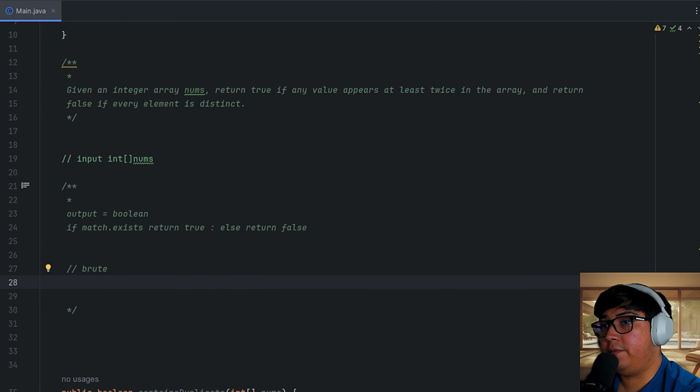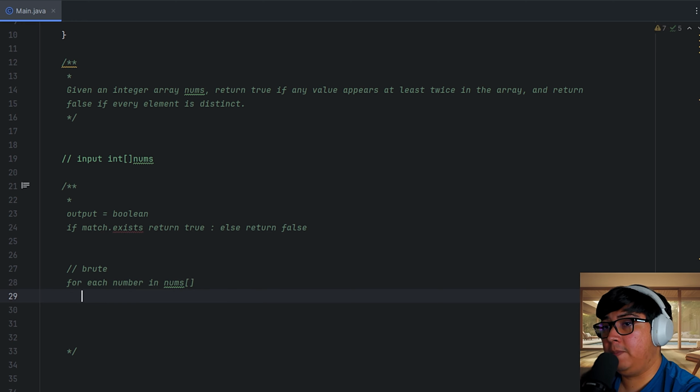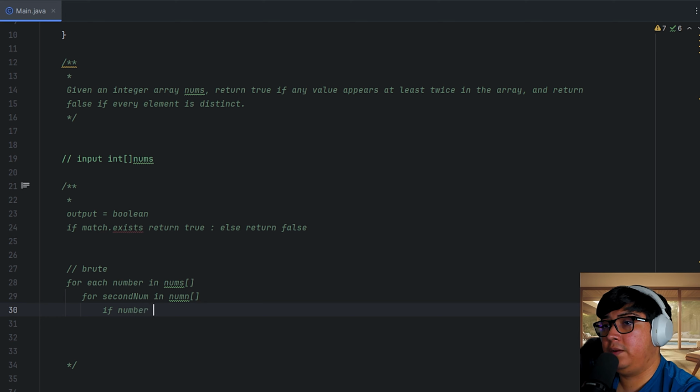Cool. Let's do the brute force method first. We're going to do for each number in nums, a for loop, and then we're going to start at the very next cell, like we did in TwoSum. So for each second in nums, all we're going to do is, if number is equal to secondNum, we'll return true.